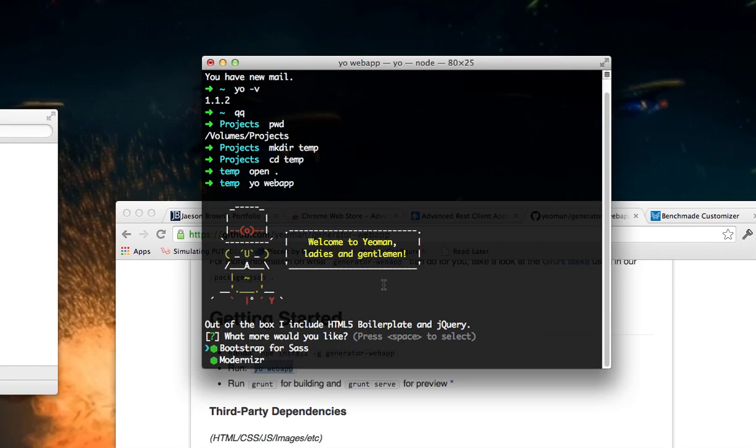But if you've used Grunt before, you know that Grunt will use node modules. So this is basically asking you both what node modules you want to include, and also what Bower packages. And Bower is a package manager that can help download libraries from the internet like jQuery or Modernizr. So in this case, it's asking me, do I want to use Bootstrap for Sass?